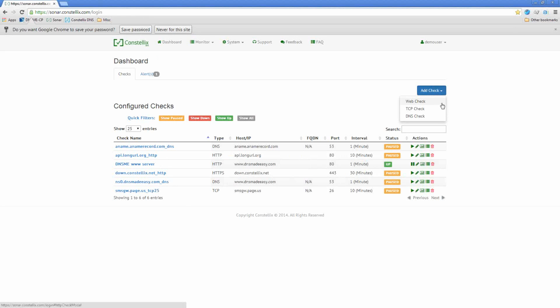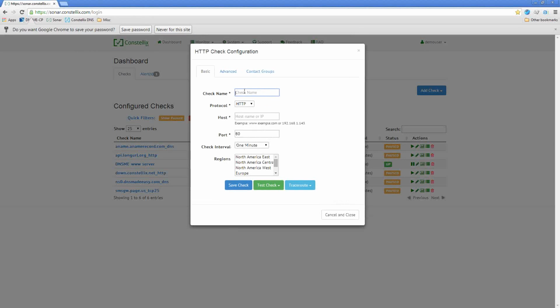To add a check, it's pretty simple. You first want to give it a name. So let's say I wanted to monitor the control panel for DNS Made Easy. You can specify the different checks.